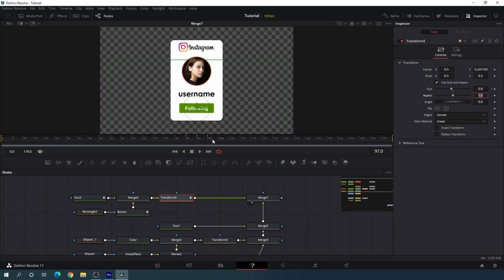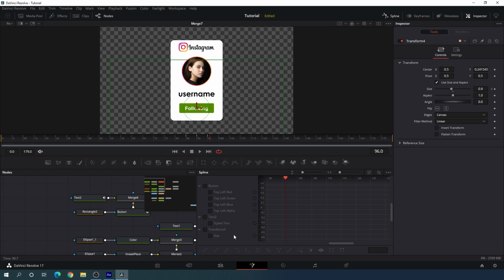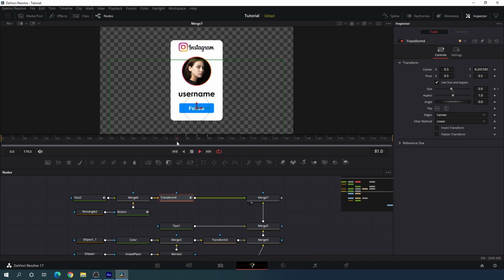So this animation is linear right now, so we have to make it smoother. So this is the transform 4. Select the transform 4, go to spline window, check this option transform 4, click on fit, select all the keyframes and click on the smooth button, or you can also hit S on the keyboard to smooth. And now you can close the spline window, and we have the click animation, as you can see.